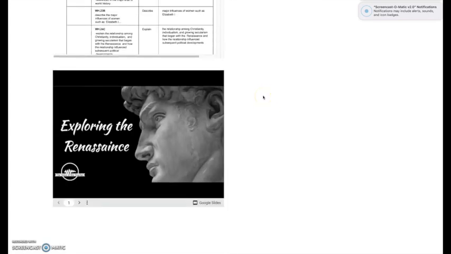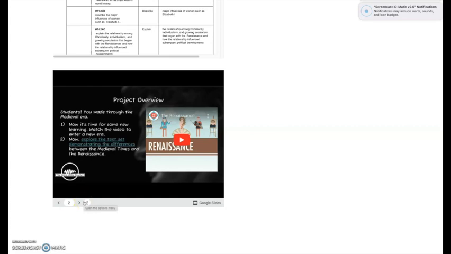So we created what's called the project launch. And so what is this? It's called Exploring the Renaissance. We give them what's called an entry event, where they learn about the material, and they have an opportunity to read several different articles, kind of activate that prior knowledge.